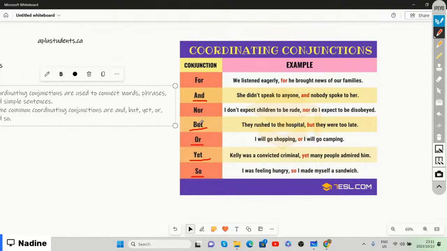When we use the conjunction or, I will go shopping or I will go camping. So it's like saying you'll go either or, right? It's either I'm going shopping or I will go camping. So I need to go to one of those, right? When we use the conjunction yet, right?